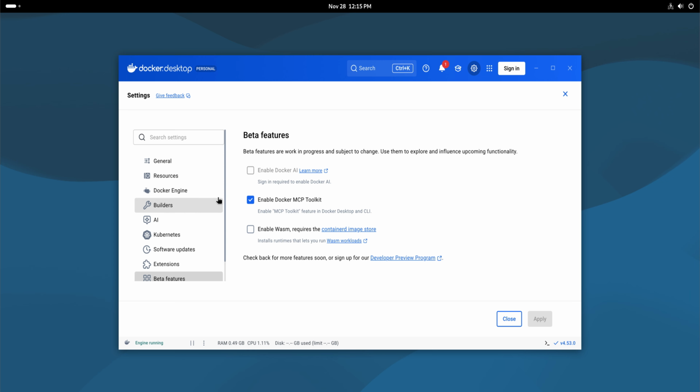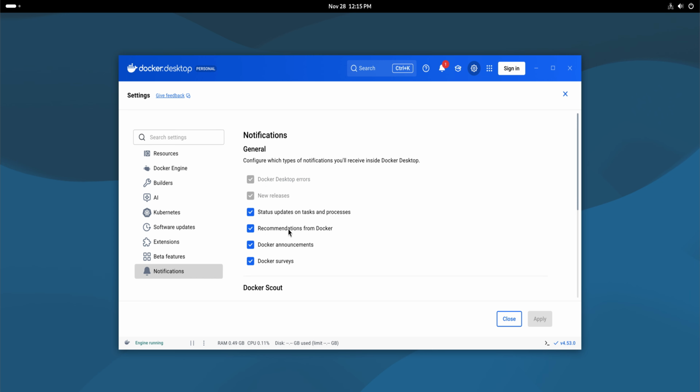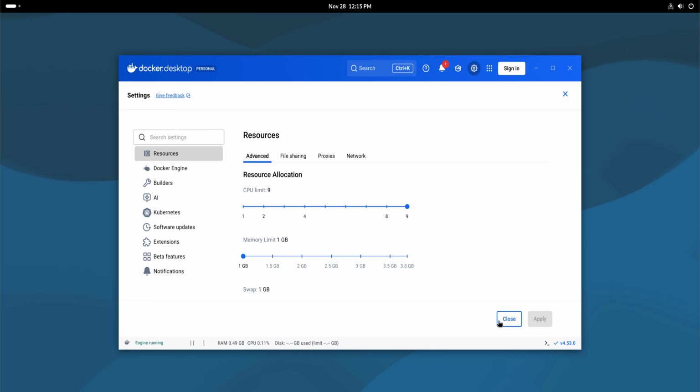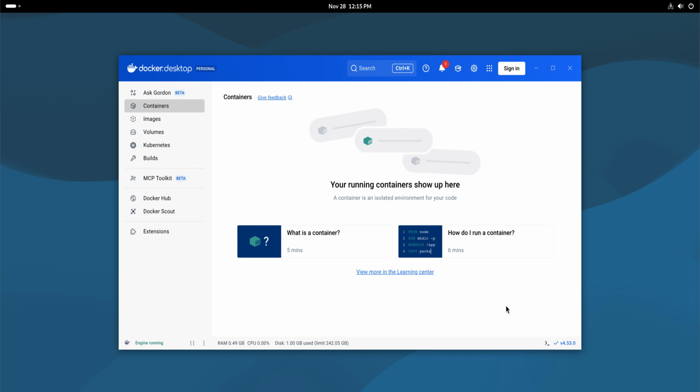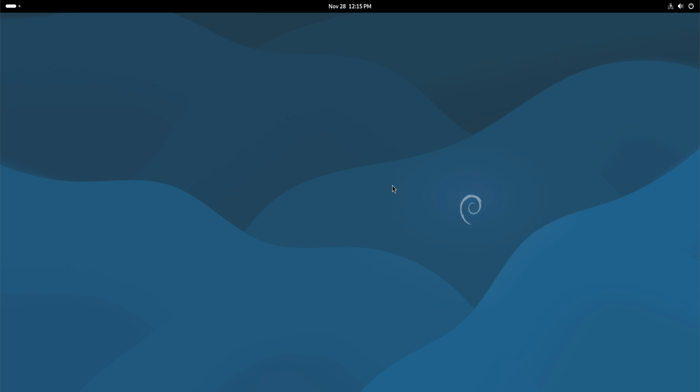That's the full process. Prepare Debian, add Docker's repository, download the deb, verify it, install it using apt, and launch Docker Desktop. With this setup complete, you now have a fully working Docker Desktop environment on Debian 13.